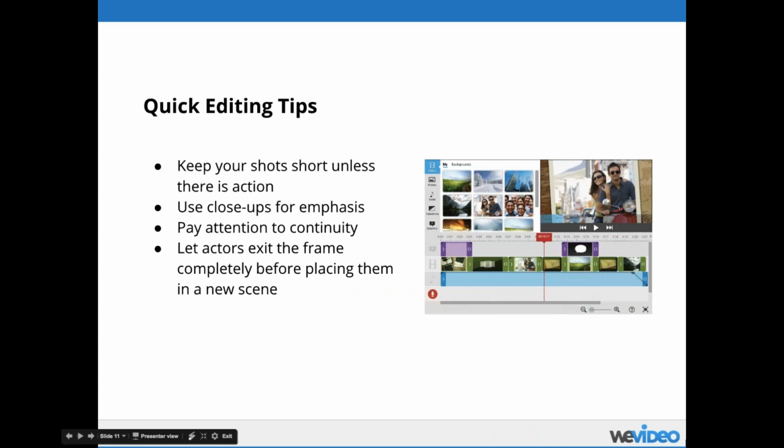And then a couple of quick editing tips. Keep your shots short unless there's action in them. It is a tendency for anyone who's just starting to edit to keep the clip on the screen for a long time. The audience doesn't have as much patience probably, so it's important to keep them down to 1 or 2 seconds or even less in some cases. You're basically conveying information and then you want to move on to keep the pace going.